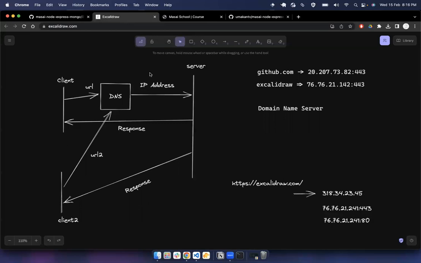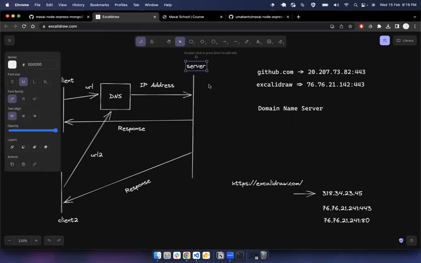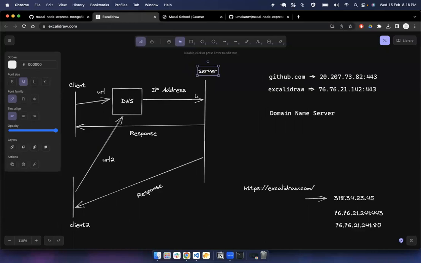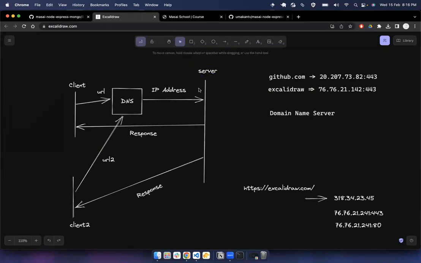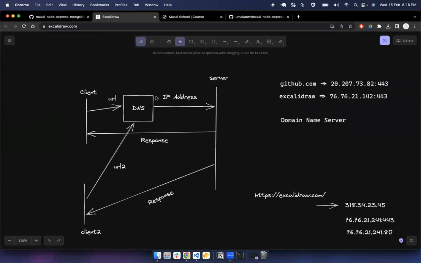Yeah. Cool. So once the request goes to the server, it will identify whether this is a valid request or not. Okay. So let's say we are making an HTTP request and the server understands HTTP, then it will respond. Otherwise, if we make any other type of request, but the server only understands HTTP, it will not be able to give a valid response.